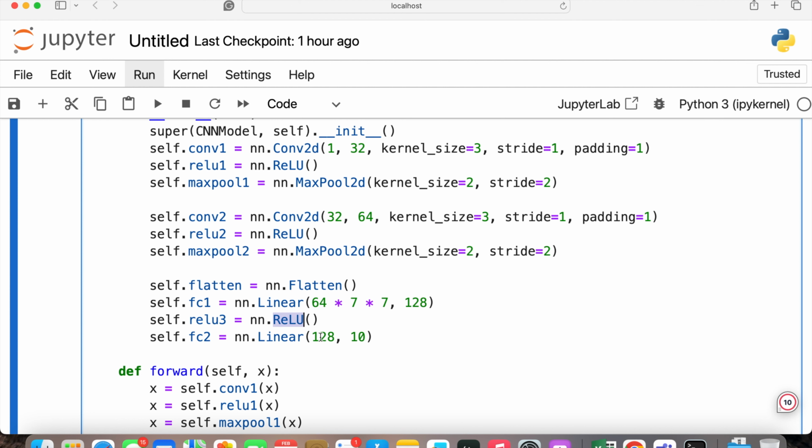Finally we come to 128 to 10. This 10 is because the dataset we are going to use is Fashion MNIST, which has only 10 output classes. Since the final output will be among the 10 classes, that is 0 to 9, we want to have our output over there.